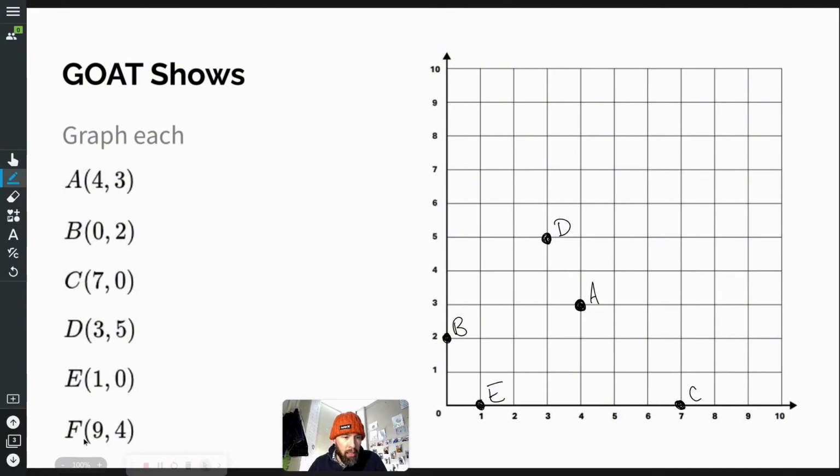And then last but not least, F is going to be (9, 4). So you're going to go right 9, up 4, right? 1, 2, 3, 4, 5, 6, 7, 8, 9. Go up 1, 2, 3, 4. Put a dot there, call it F.